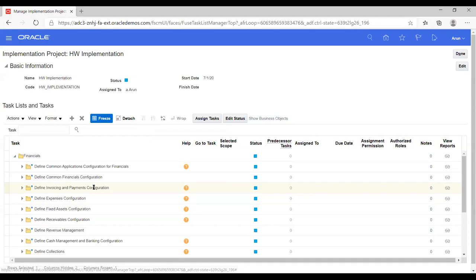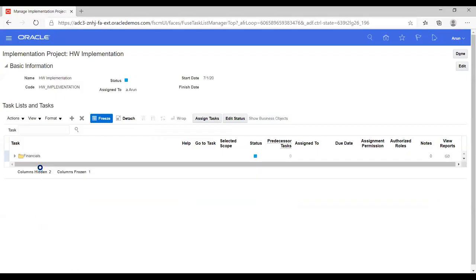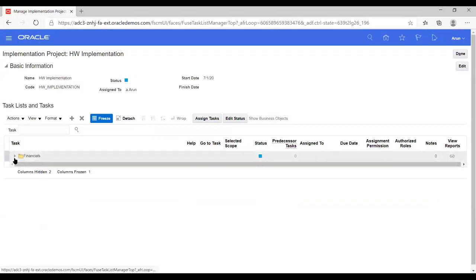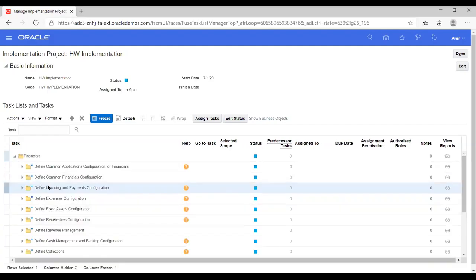Now we have created our project and opted for the financial offering, where we have different features inside it. Let's try to create our GL setup, whatever is required. Where we will start is with value sets.